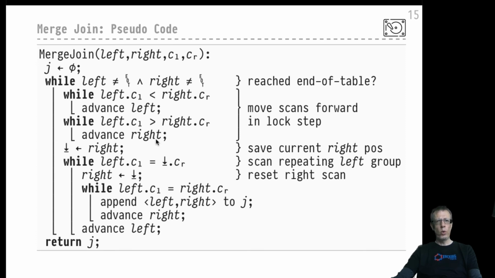Of course, we are on the search for pairs of rows in both inputs that have values CL and CR that are equal. Once we reach this particular point in the code, we save the current position of the right-hand side pointer inside this marker. And then we check whether we indeed have reached a pair of rows where the left-hand side and the right-hand side agree in their CL and CR values.